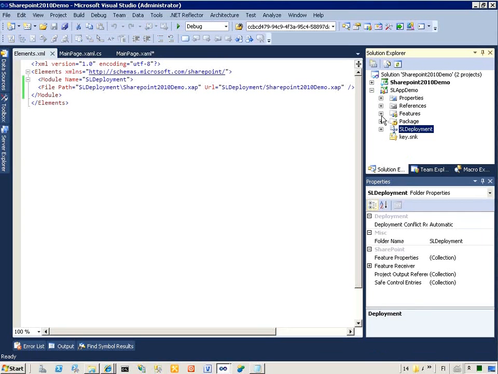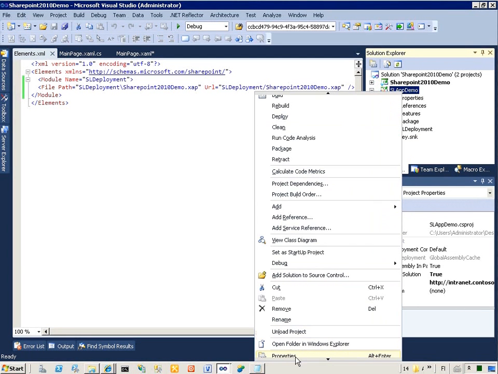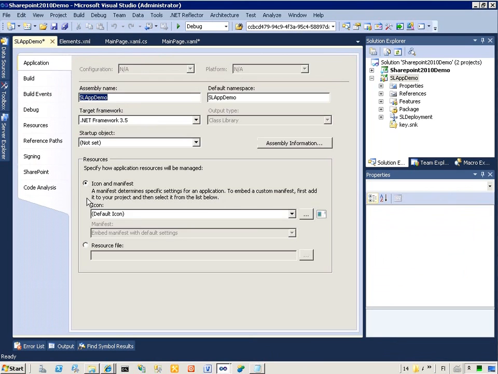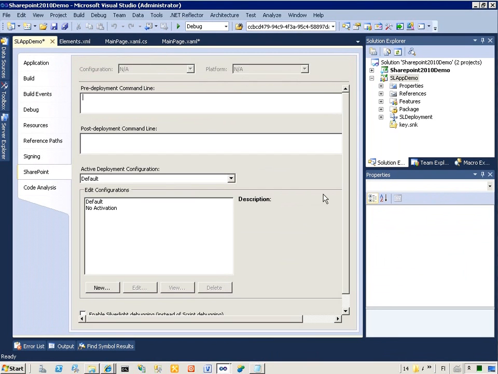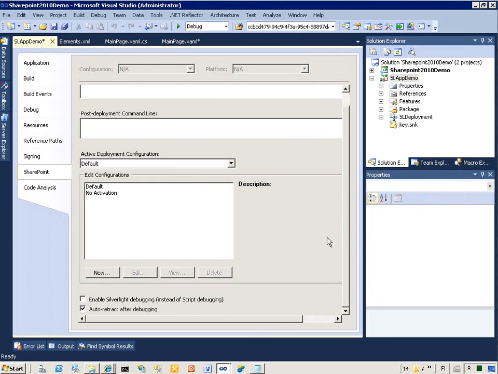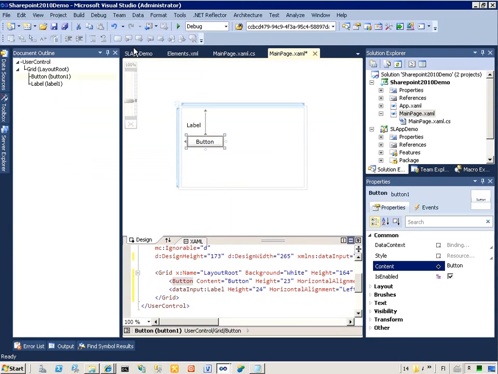One additional thing which we want to do, since we are developing Silverlight applications, is to set the Silverlight debugging on from the SharePoint tab of the project properties. So we are clicking the Enable Silverlight Debugging instead of Script Debugging option on. And this will ensure that we are hooking up the proper processes which are running on this computer to be able to debug the actual Silverlight application. Let's close up all of the files which are open and save the changes.